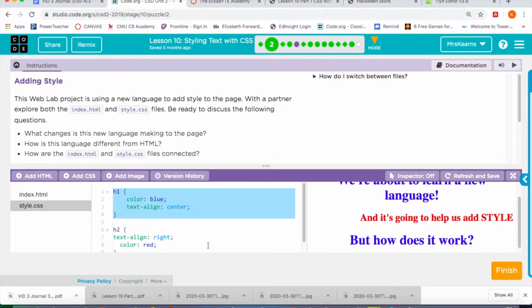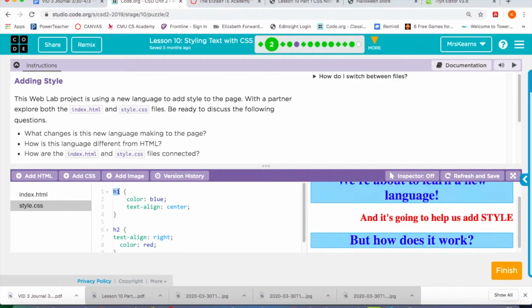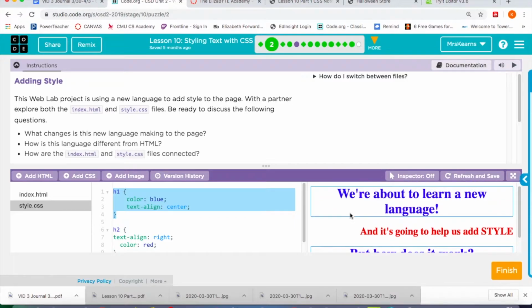The rule set starts with this thing in the front called a selector. And we're selecting what part of our HTML we want to add style to. So in this particular rule set, we're saying, hey, we want to take all of our H1 headings, change the text color to blue, and make it centered on the page. So that's exactly what is going on right here.